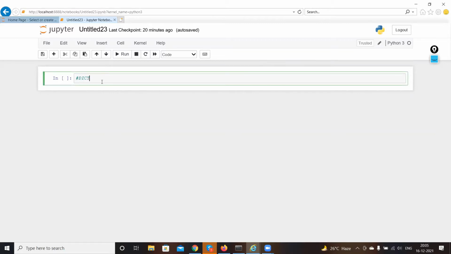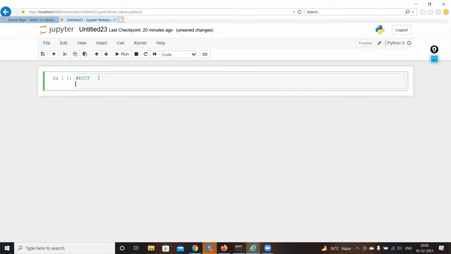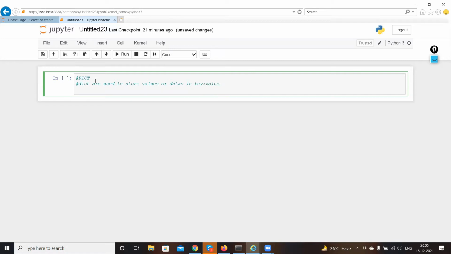So now we'll study about dictionary. Okay, let's see what a dictionary is. A dictionary is nothing but a structure where the data is stored in key value pairs. Okay, dictionaries are used to store values or data in key value pair format. Okay, over here the data will be in key value format.